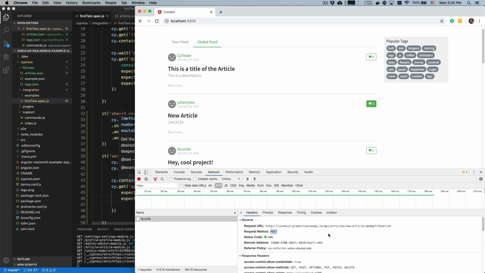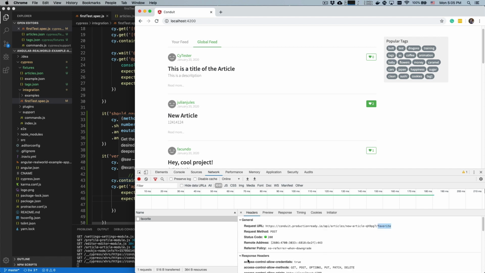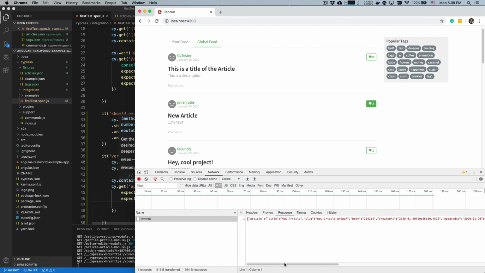This is post request with API articles. Then we see some interesting link, new article with certain index, and then favorite. And once we send the post request with empty body, you see that it's empty response. The response is our article with updated number of likes. Where is that? Favorites count equals to 2. So now let's mock this kind of functionality as well.